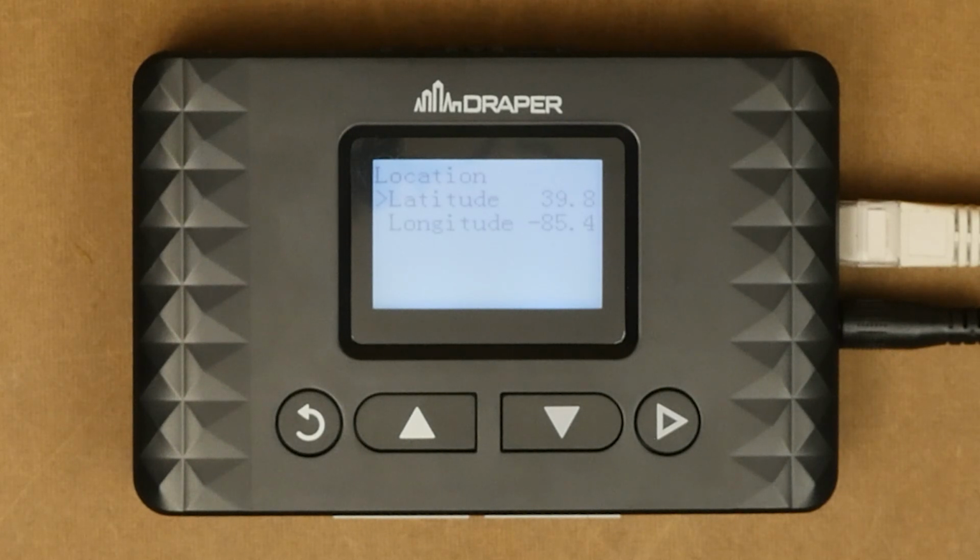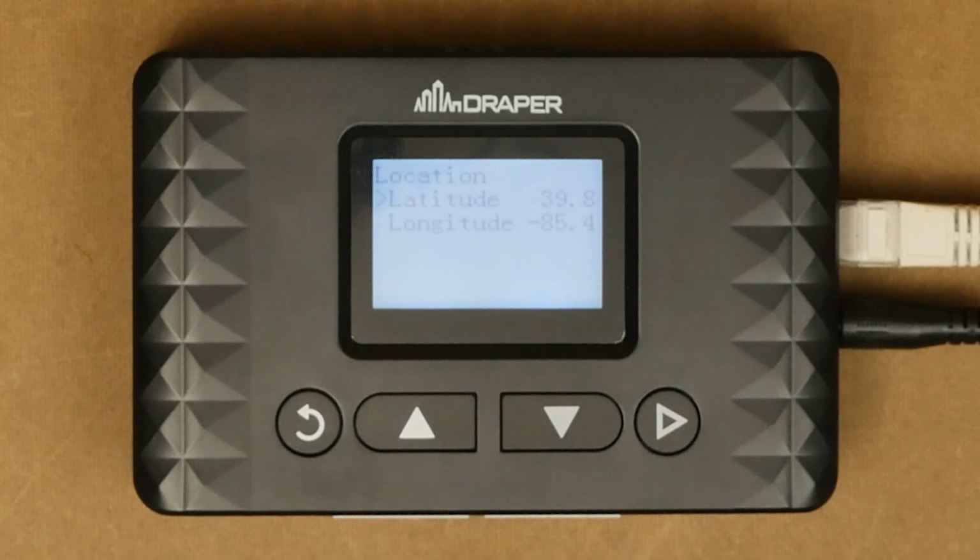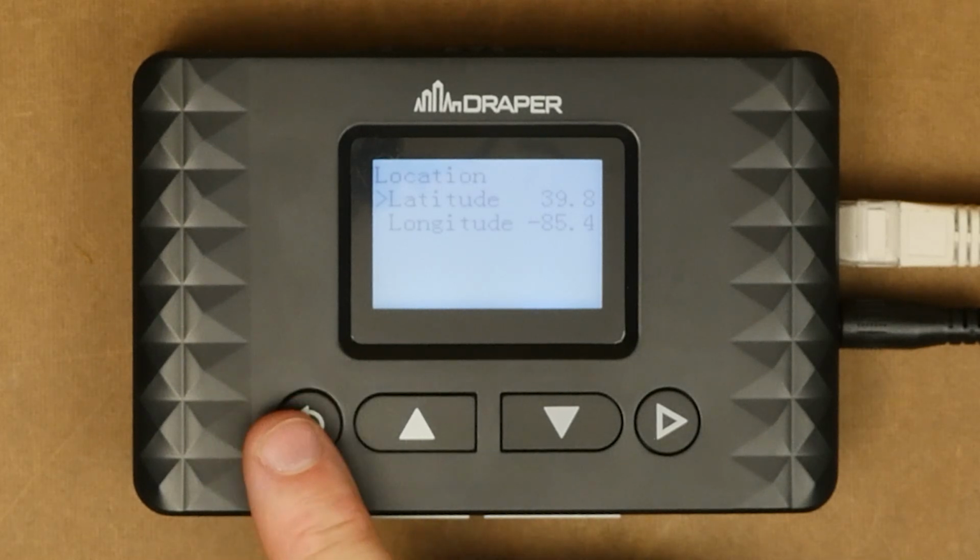So to do this, you would simply do a Google search of your location and input that data here. So the latitude, you simply hit enter and you can change it in the individual numerical value boxes. Same thing with your longitude. You just want to make sure this is set up accordingly. Otherwise, your sunrise and sunset events may not trigger appropriately.